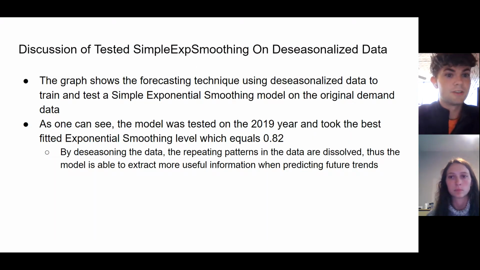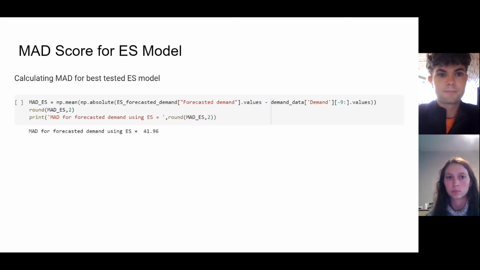The discussion of the tested simple exponential smoothing on the deseasoned data: the previous graph showed the forecasting technique using deseasoned data to train and test a simple exponential smoothing model on the original demand data. As one can see, the model was tested on the 2019 year and took the best fitted exponential smoothing level, which was 0.82. By deseasoning the data, the repeating patterns in the data were resolved, thus the model was able to extract more useful information predicting future trends. Our MAD score for the exponential smoothing model was 41.96.